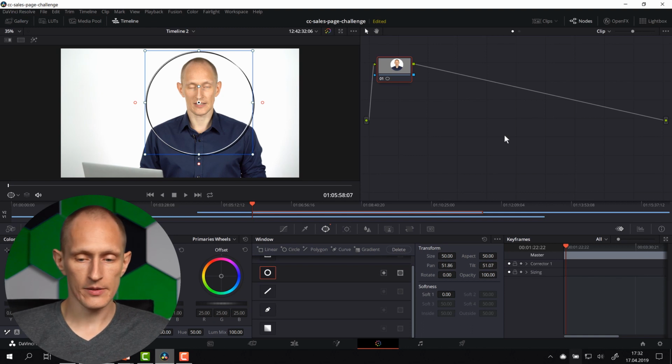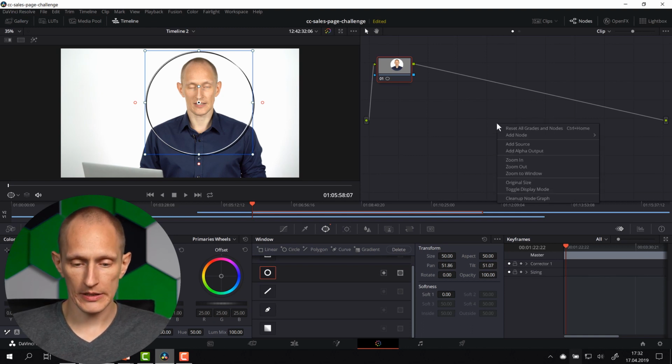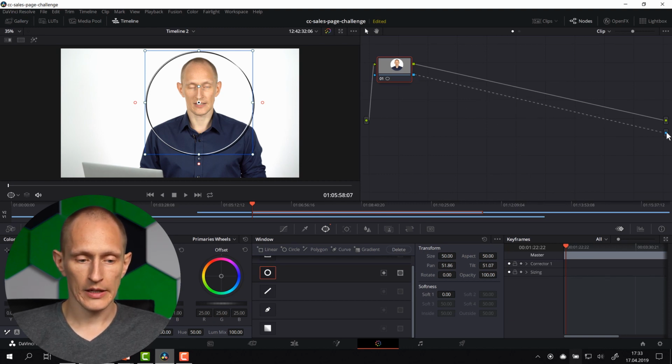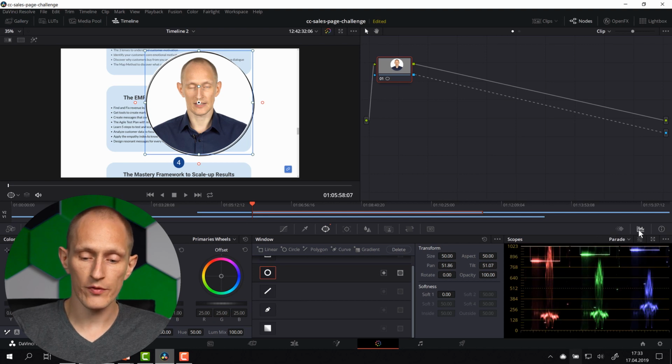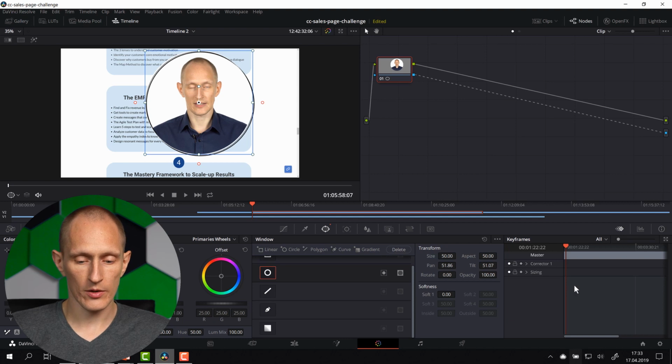And align it. And while we're at it, to see the actual output of this, let's right click into this nodes area here and add an alpha output and then connect blue to blue. And that gives us the output where we see the actual mask. Next up, we need to keyframe this. Now, usually we have the waveforms showing here for our color correction. There's also the keyframing here. And we want a keyframe corrector number one.